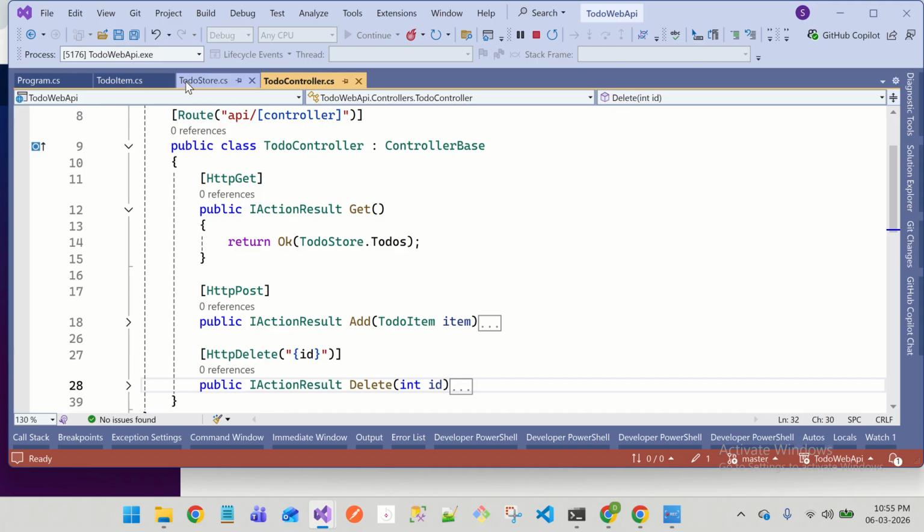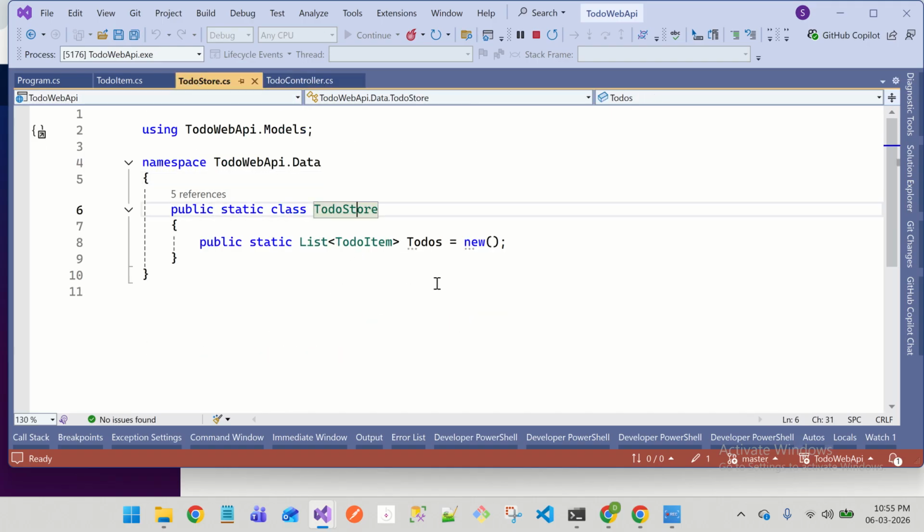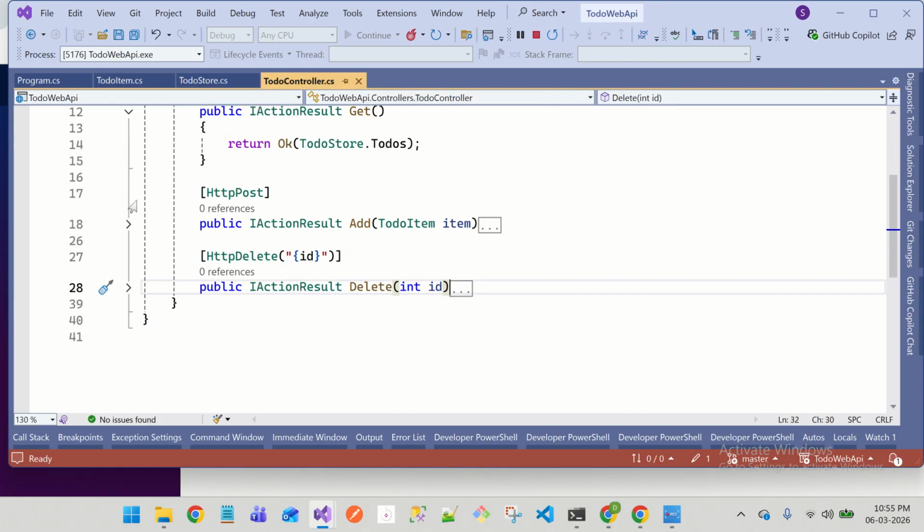So here the to-do store contains a list of items which are maintained in memory. That means if we stop the application, all the to-dos information which is saved will be cleared because it is stored in memory. If we want to persist the data in a database, we should go with the Entity Framework model. Then that information will be stored in SQL Server database or Postgres or any other data store.